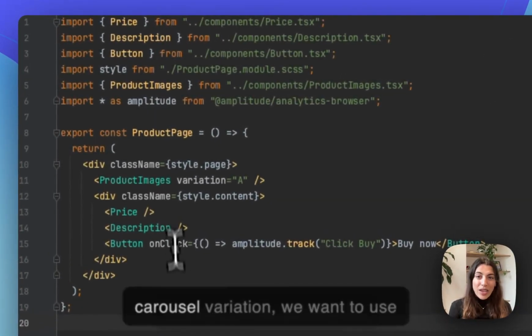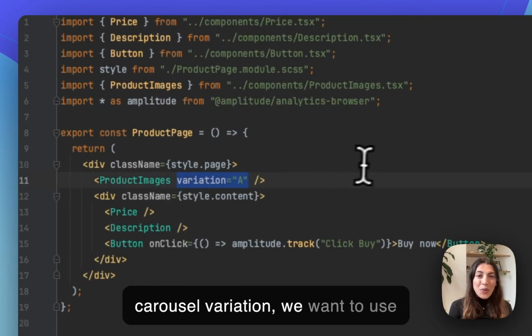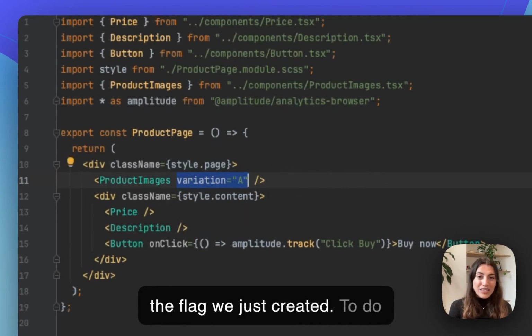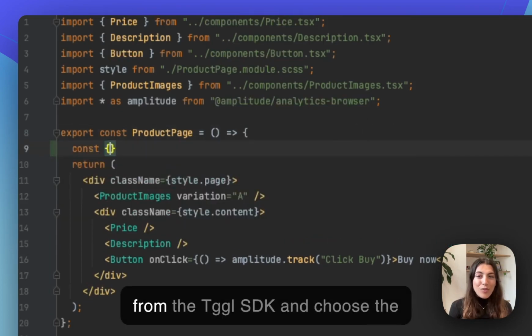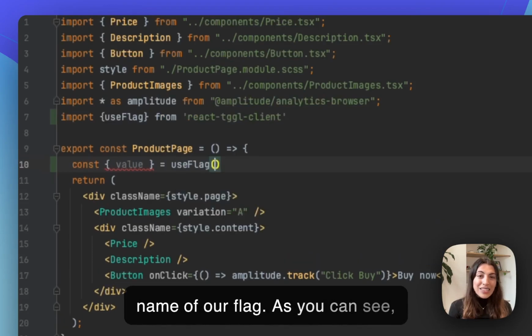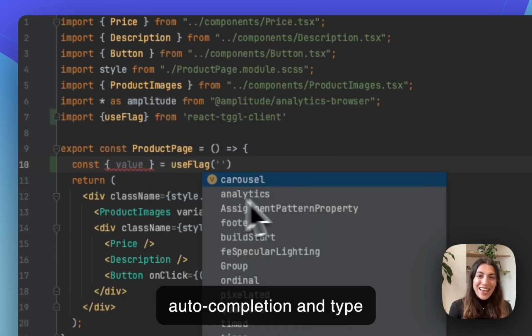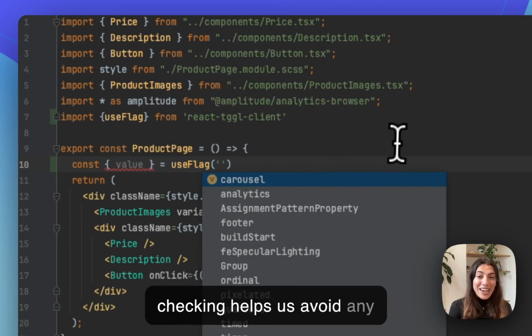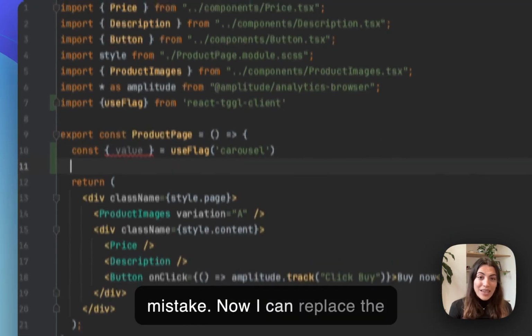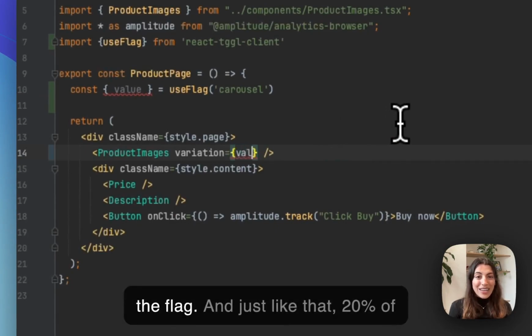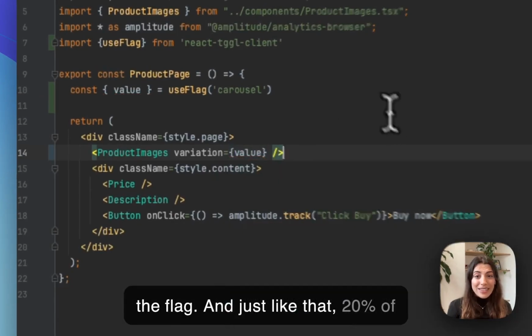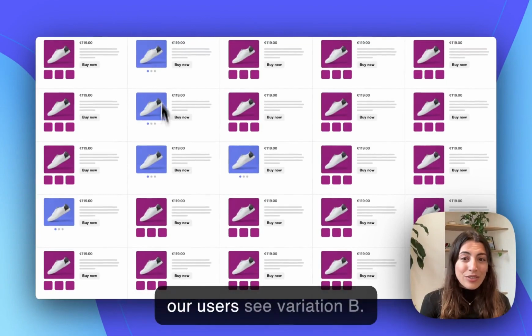Instead of hard coding the carousel variation, we want to use the flag we just created. To do that, we will use the use flag hook from the Tggl SDK and choose the name of our flag. As you can see, auto completion and type checking helps us avoid any mistake. Now I can replace the hard coded value by the value of the flag. And just like that, 20% of our users see variation B.